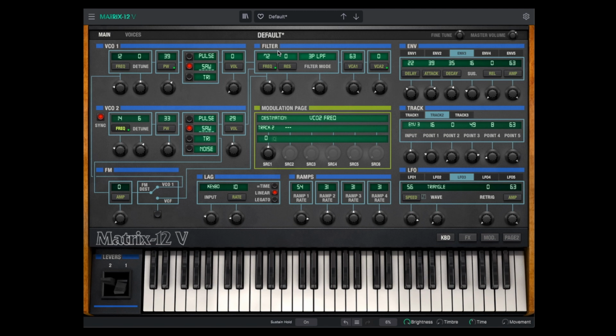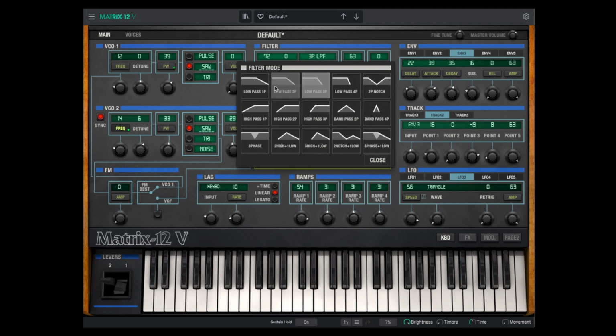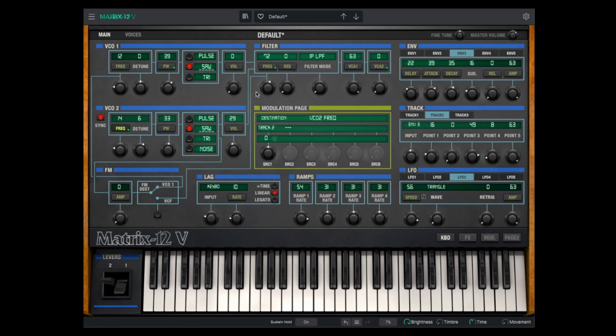Let's now turn our attention to the filter section. As mentioned earlier, the VCF has 15 modes, including various low-pass, high-pass, bandpass, and some more exotic configurations for notch and phasing effects that were not found in most analog subtractive synthesizers of the time. Let's listen to each of them and how the frequency and resonance controls affect them.